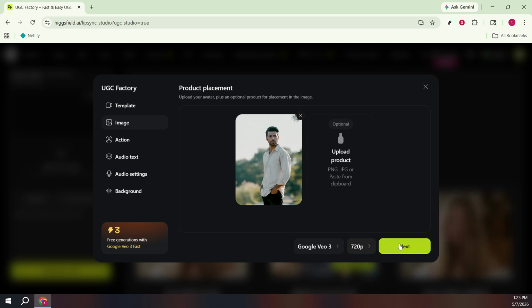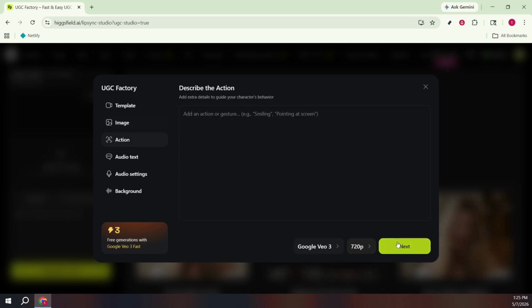Describe the action. In the action field, write a concise direction for movement and expression, such as subtle head nod, friendly smile, or speaking with calm confidence. Specific but simple instructions work best. Click Next to continue.